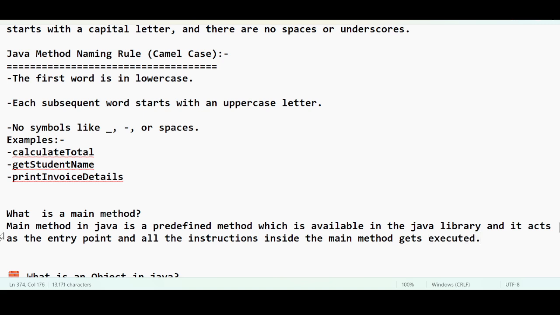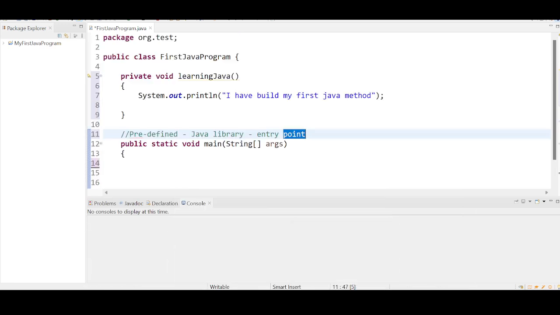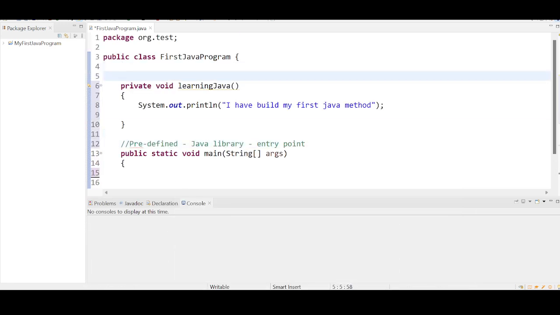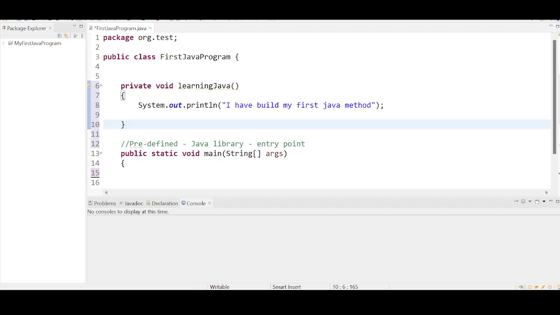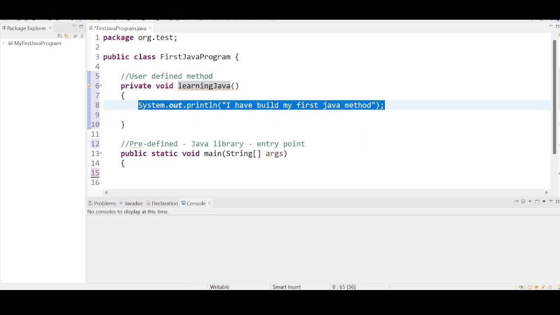What is the main method? This is the main method. This is a predefined method. Okay, what is this method? The method that we are creating, the method that the developers are creating, these are called what? User defined methods. So you have defined this. This name has been given by you. This logic has been given by you. User defined.